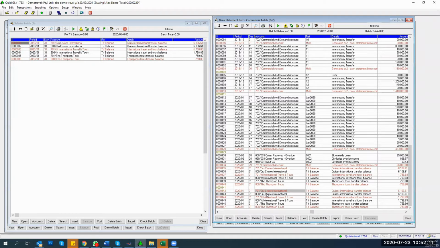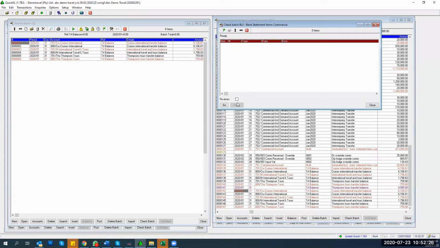Let's see if I can take that out. Okay, let's see if I can trick the system. I'm skipping that one and just making a mess. Let's see if, when I say check batch, the system is going to try and do something for me. I'm still saying fix errors. It's obviously not going to fix this error because you can see it's really missing an account number. But let's say fix errors and go. Immediately it says, your first problem is that line number 141 has no account code. Can you please go and fix it?